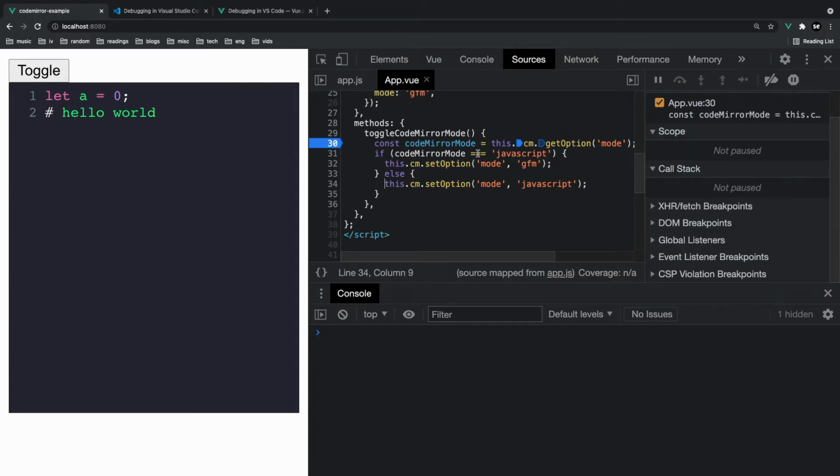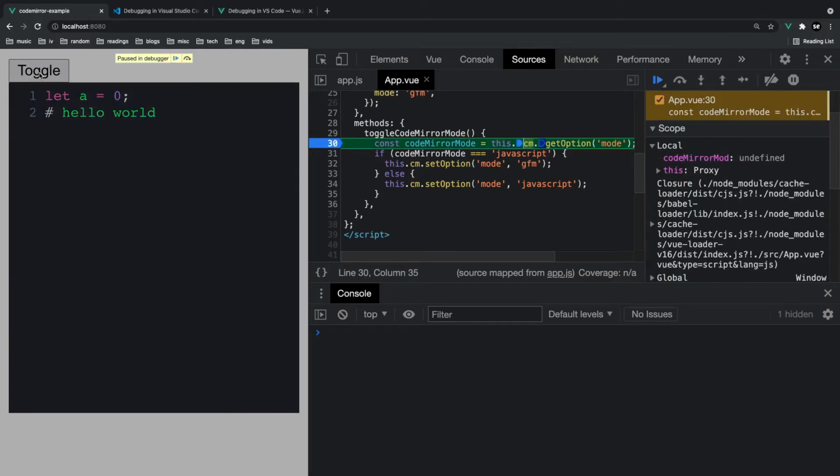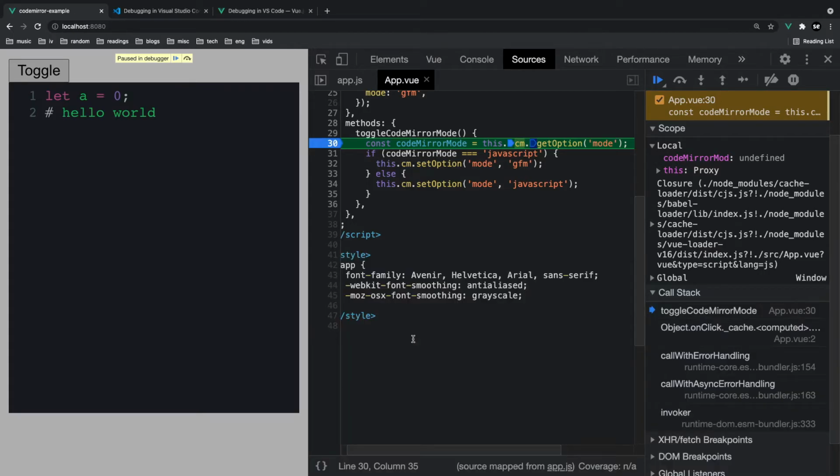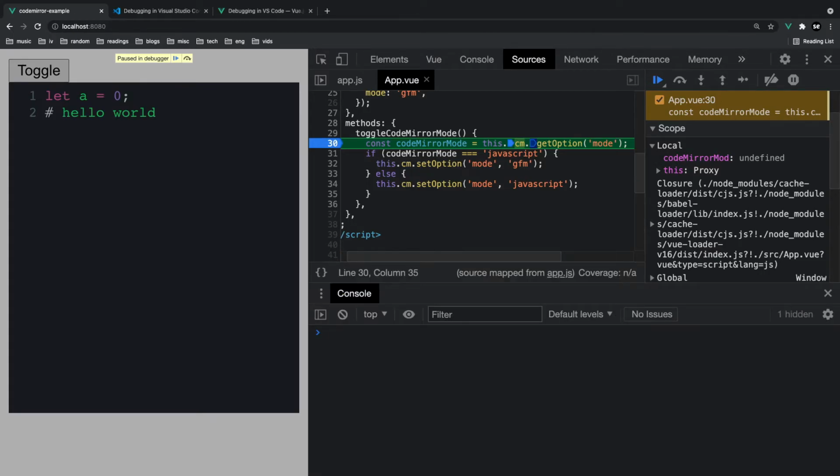Let me start with this breakpoint here, and let me press the toggle button right now. We are right before code mirror mode is set. And so technically this should be set to JavaScript, but before this command runs, I'm going to come over to the console here. To open the console, you can press escape, right? You can press escape to open the console. And what I'm going to do is change the mode of this before it gets set.